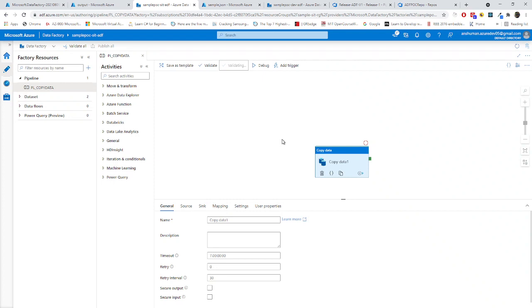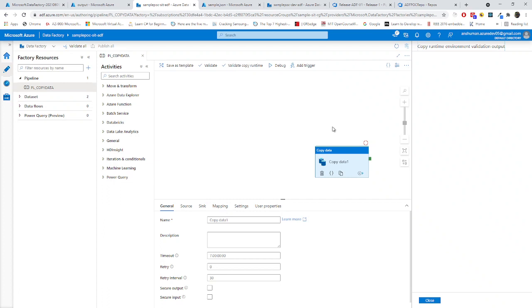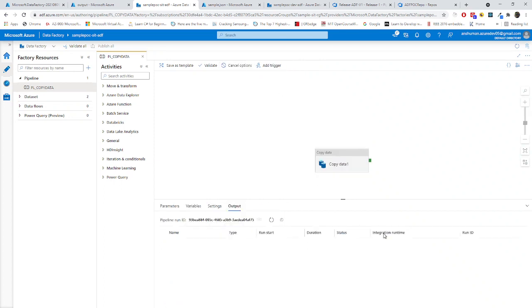Let's see whether it's getting deployed properly or not. Now it's validating as we are trying to use it for the first time in this environment. Hopefully this should validate everything because we have not made any mistakes. Your copy runtime environment has been validated. Just close it. I'll just debug it. Okay, right now this debug is getting created. Let's just wait so that this copy activity will be done.